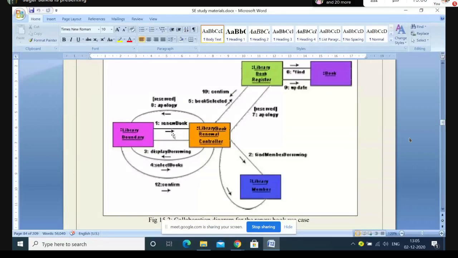Like for example, renew book. From the library boundary, it will be communicated to the controller that we have to renew this book. Then accordingly, it will be communicated how many books we have selected for renewal, isn't it? Accordingly, that will be updated. So first, which book we have to renew? We have to find it, and then accordingly, that has to be renewed.